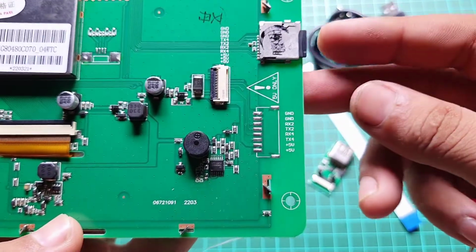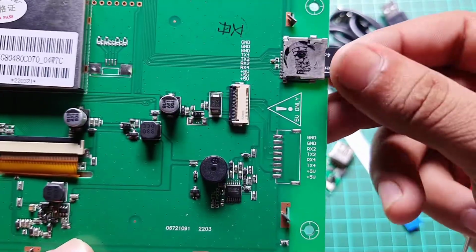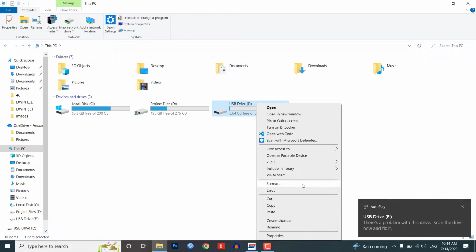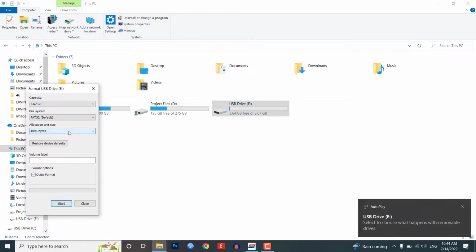We can easily insert the micro SD card into your SD card slot. But we need to format this SD card in a FAT32 file system. You can follow this instruction to format the SD card.